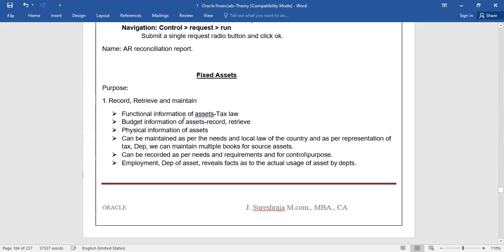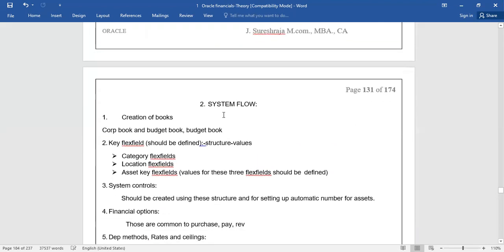Okay. Fixed asset. Budgeting, physical amount can be maintained as needed from the local law. Employment, depreciation of asset, reveals the actual usage of the depreciation by asset. You see the screen, right? Any doubt, you can stop.